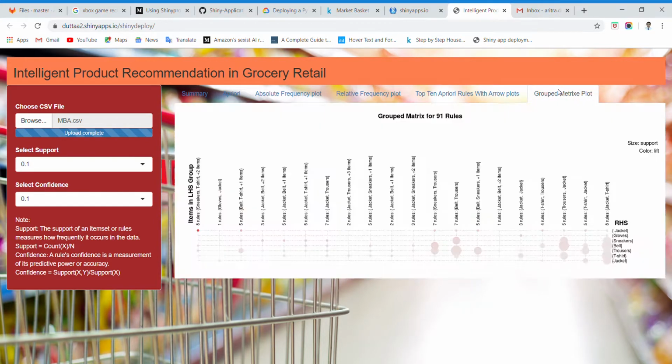And finally, the group metrics plot tells you which products should be placed together, so that whenever a customer purchases one of them, there is a high likelihood that they will purchase the other one or the other two as well. So this is entirely the project.